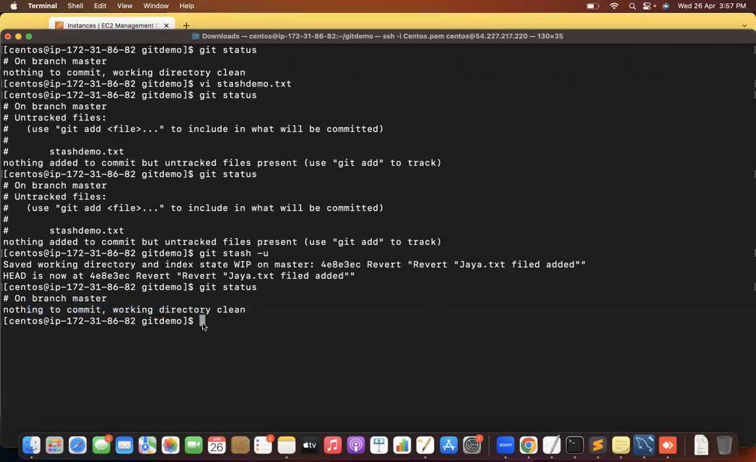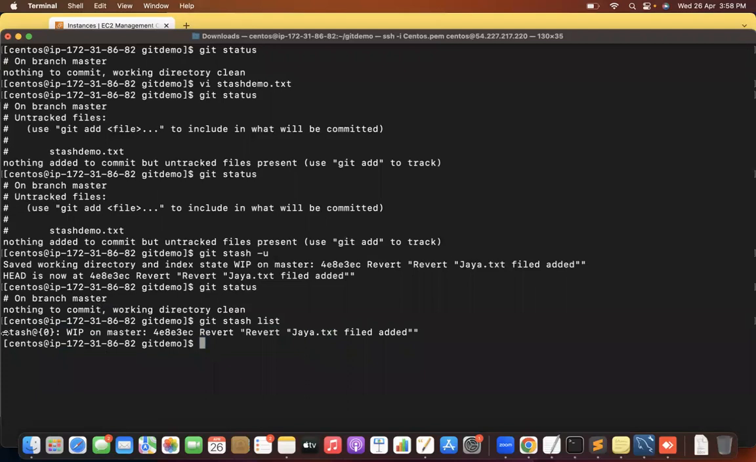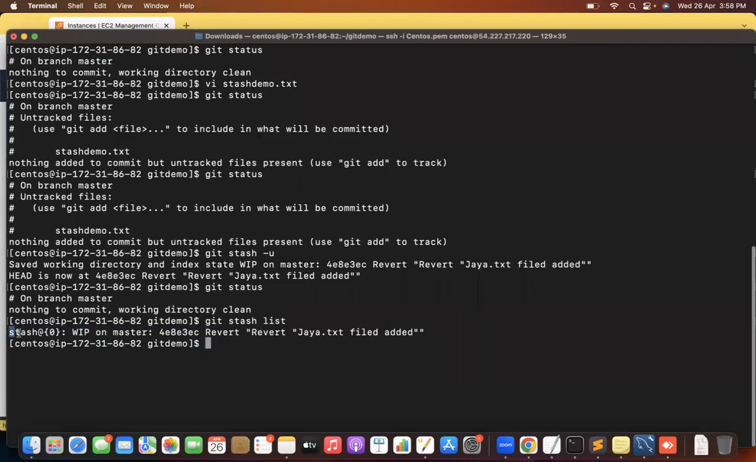Now suppose you want this particular data. In that case, if you type the git stash list command, this is the stash you have done, called the stash ID. Only one stash you have done, right? That you can find here with the help of a stash ID. Are you clear?